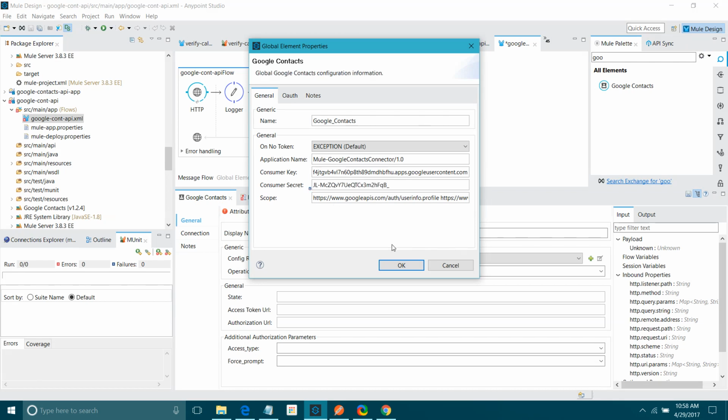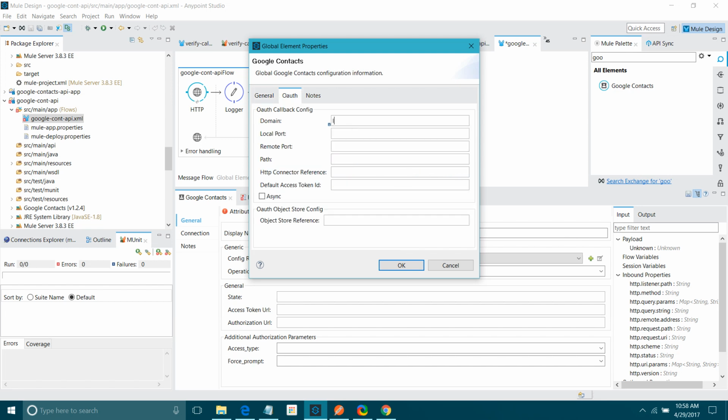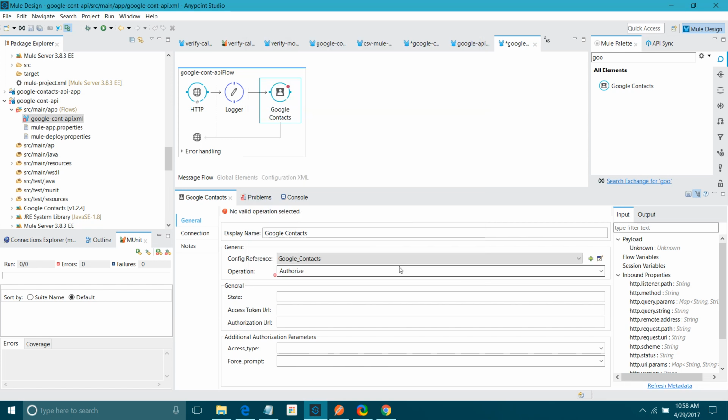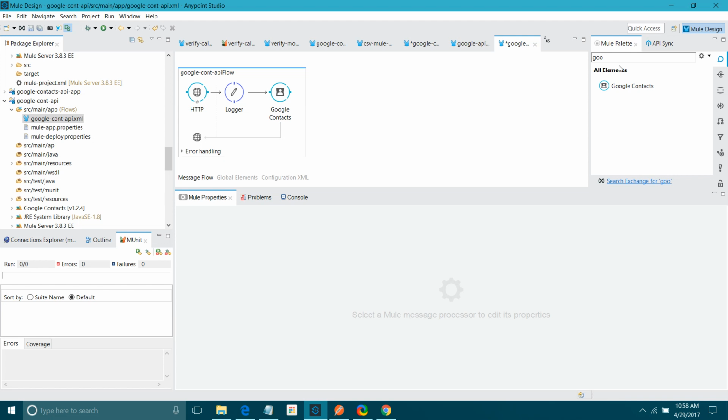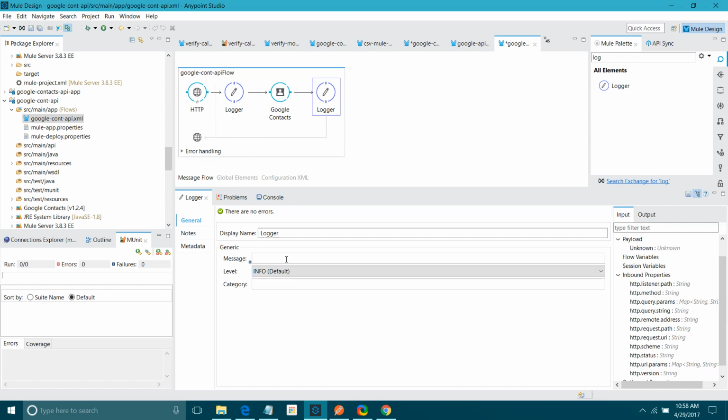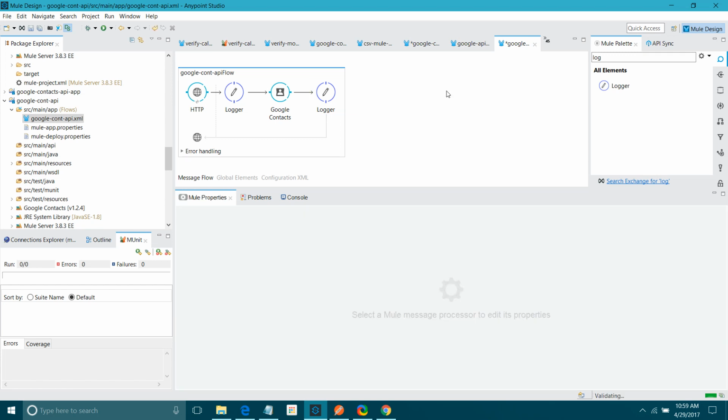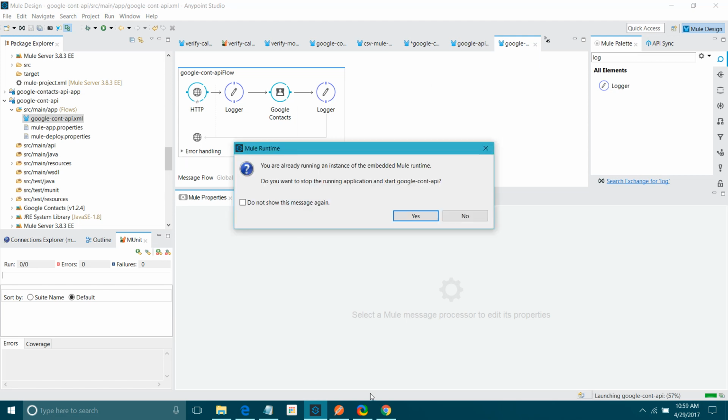Now I have to set the OAuth URL. For the domain, I will say localhost. This is the callback URL. I will say port 3000. In path, I will say oauth contact. Now I will use another logger, and I will say you are authenticated. Let me enable the application. First, we will just check the authorization, then we will check the other operations. So I will say run.